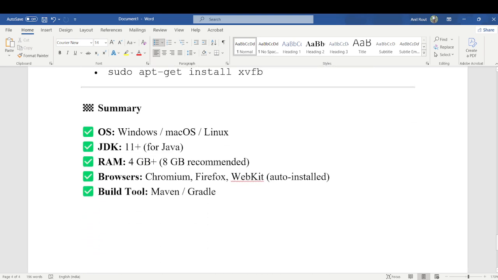In the summary, OS: it will work on Windows, macOS or Linux. JDK 11 plus is required for Java. RAM should be 4 GB plus, 8 GB recommended. For browsers, it requires Chromium, Firefox, WebKit, which are auto installed. No need to install browsers separately. Build tool, Maven or Gradle. So these are the prerequisites before executing or running Playwright.